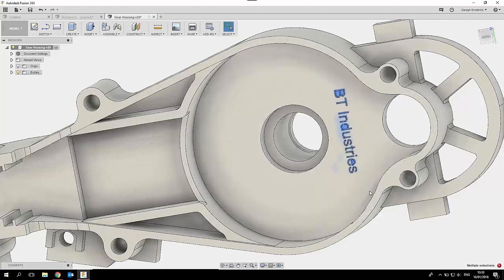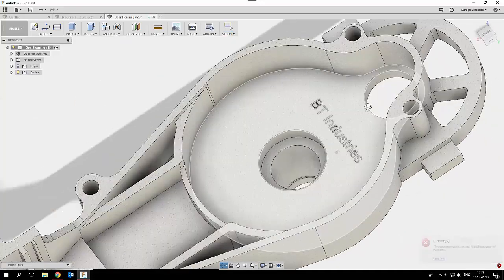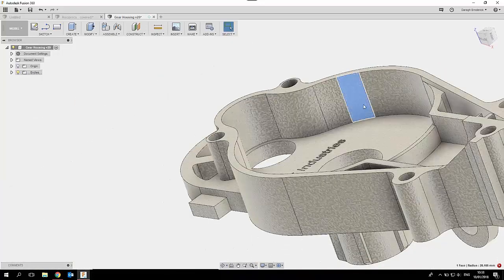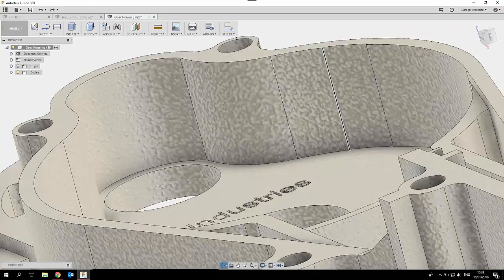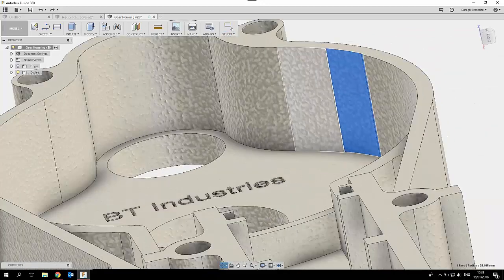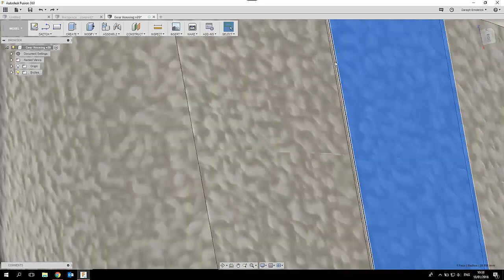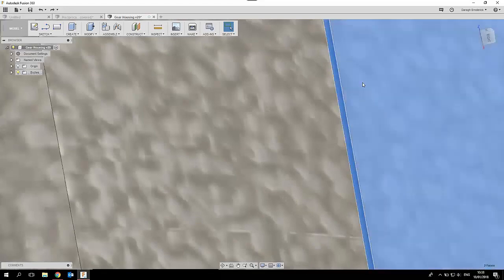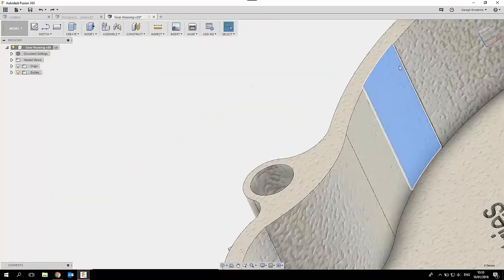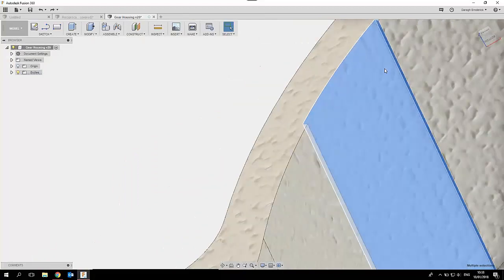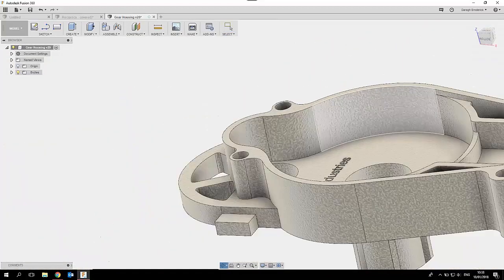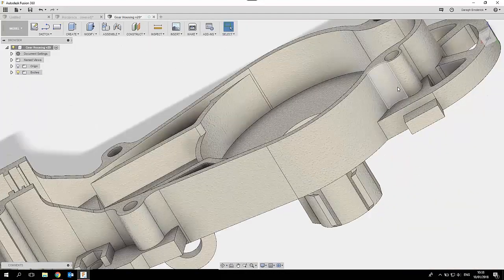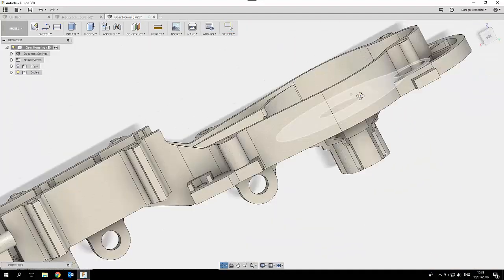Wait. Okay, right. Maybe not. Again, with this face here, we can just hit the delete key, and as long as you have the correct faces selected, Fusion will be able to repair that body and should have no problems with features or anything.